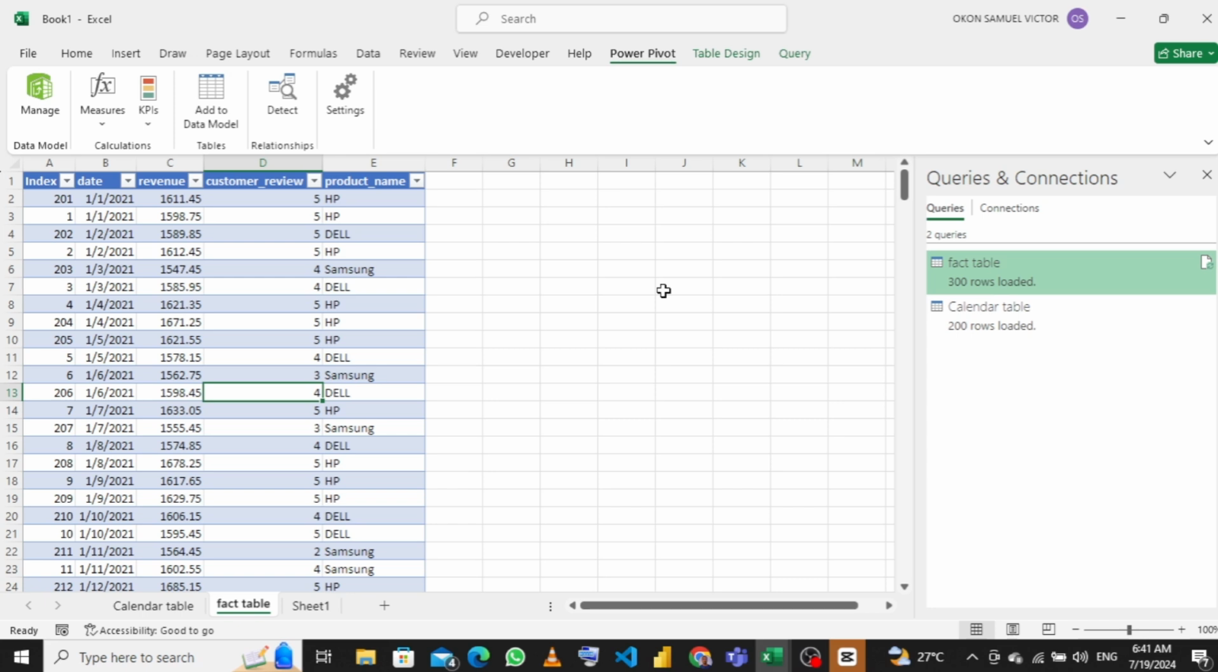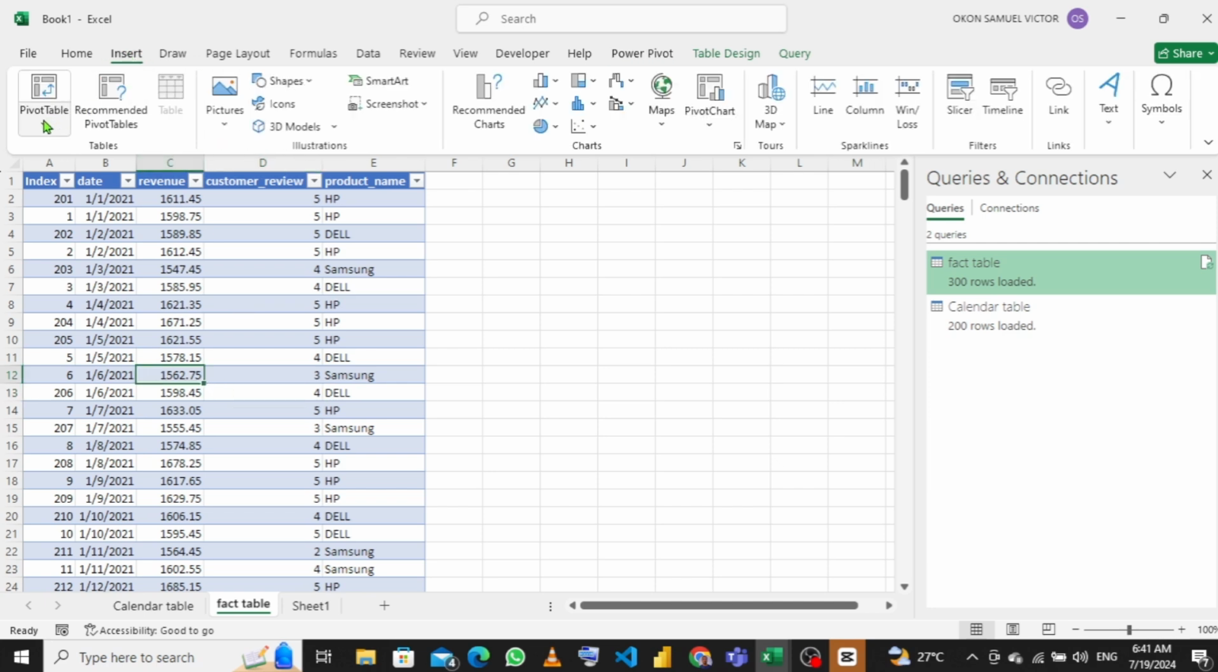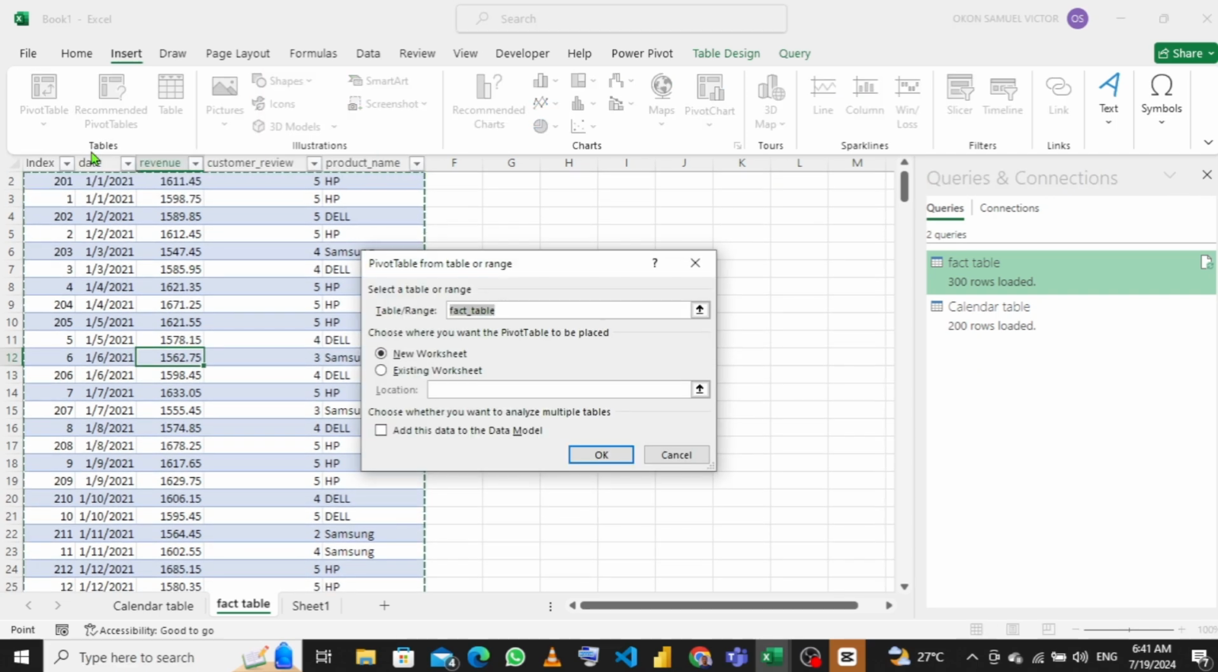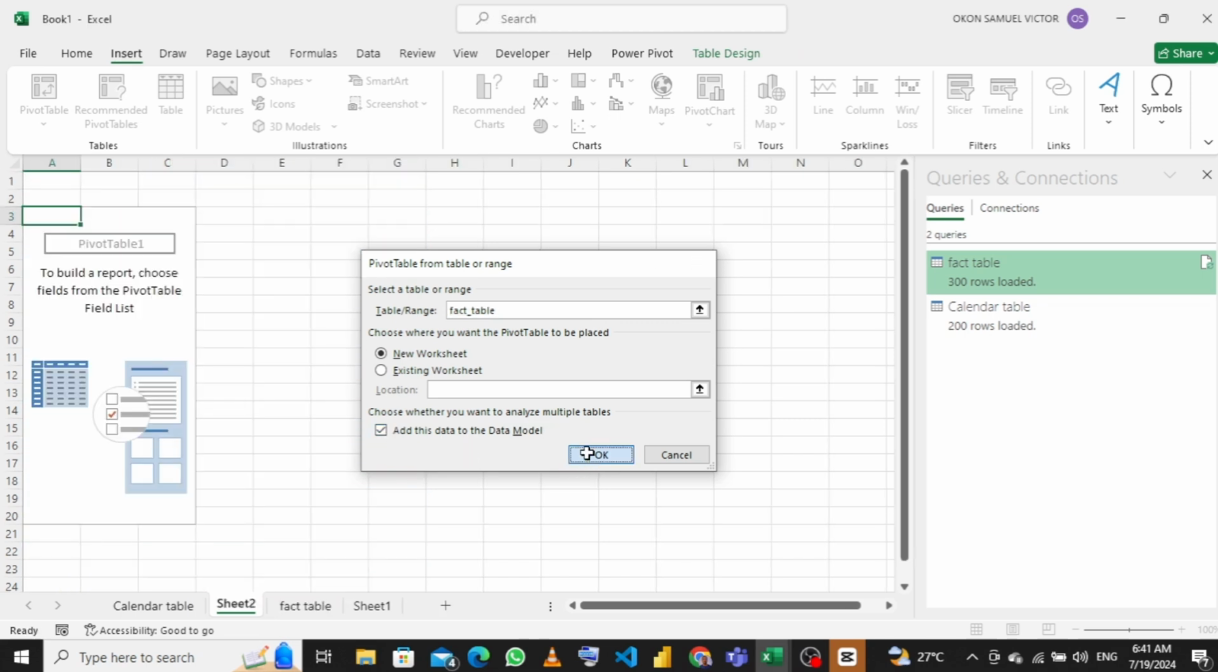You understand? So the next thing we're going to do, we need to create what we call a pivot table. So select any data points in your data set. You must do that, then go to insert, then go to pivot table drop down here, then click on from table or range. So I'm going to just check this and I'll click on OK.